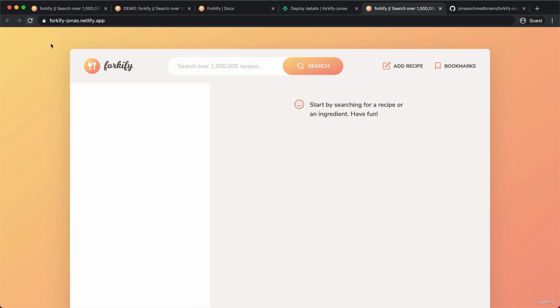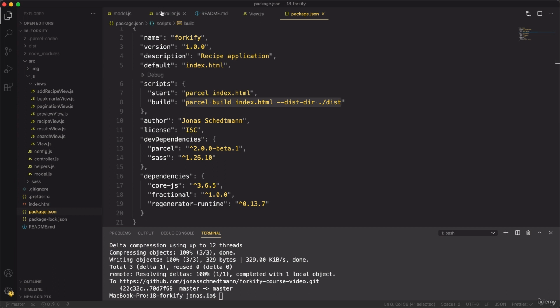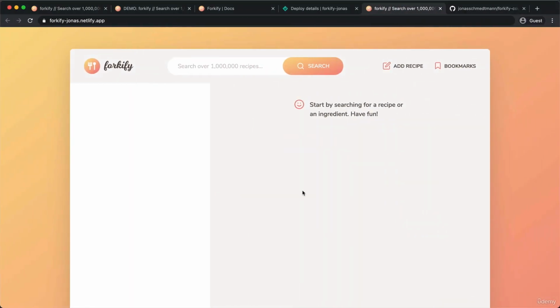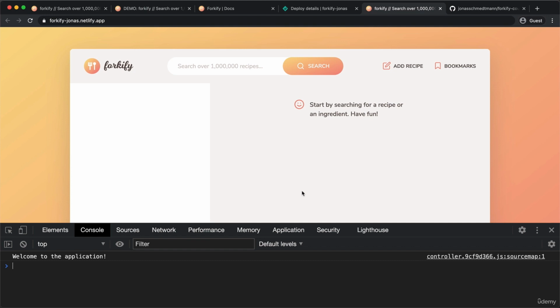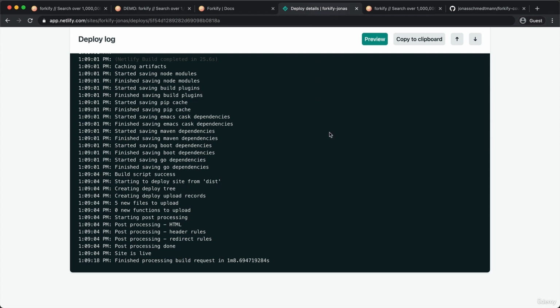And everything works. And remember that our current site right now has in the controller this welcome to the application. And so in order to see if everything really worked, that should now be in the console. And bam, there it is. Great. So everything worked just smoothly, and I hope that it did the same for you as well.